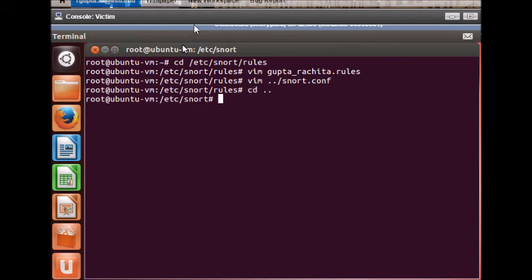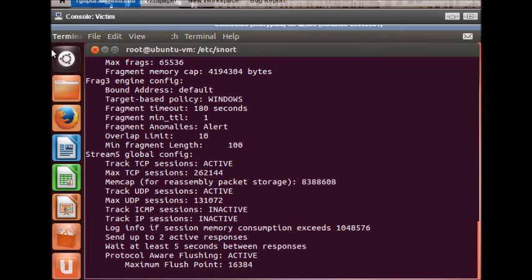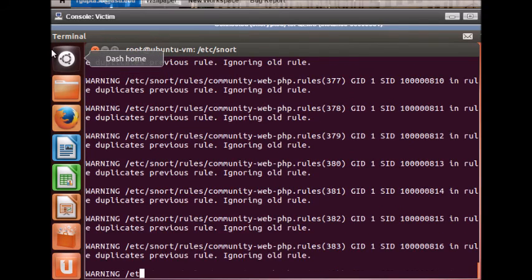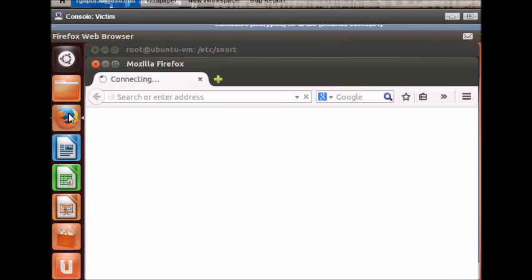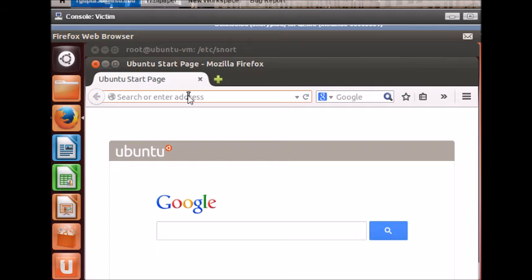So our next step is to check the Snort rules. For that, first we'll run Snort. Specify the Snort conf file where we've included the rules and the input port, Ethernet. So Snort is running. Now we'll check by accessing the addresses.